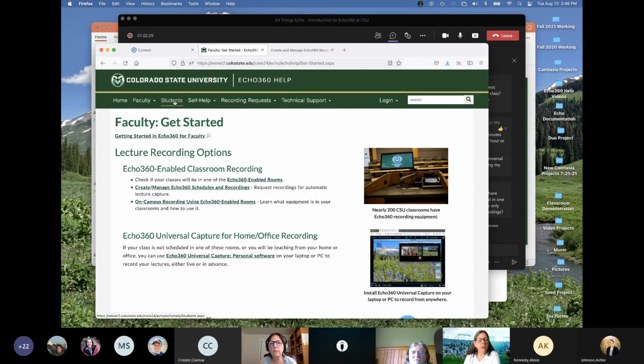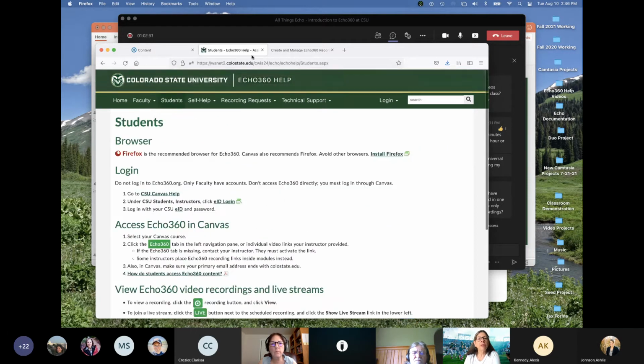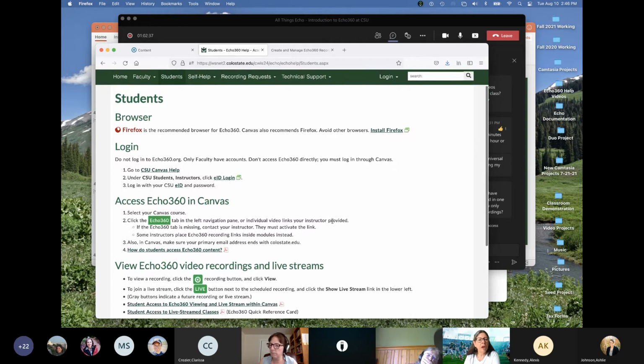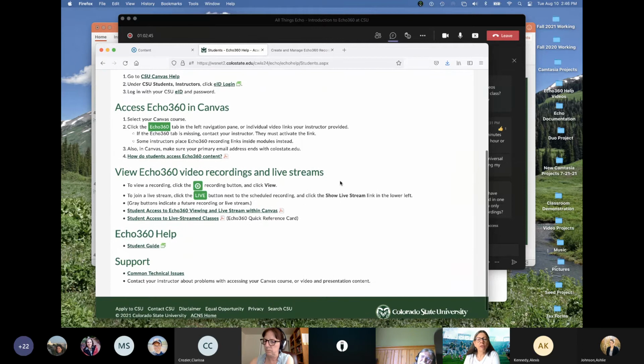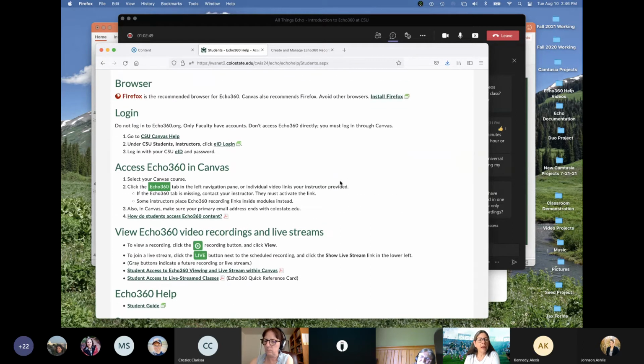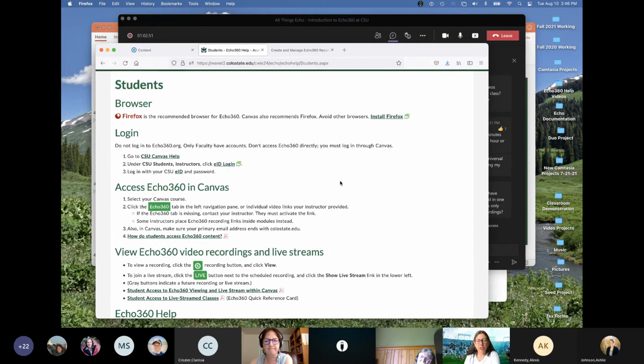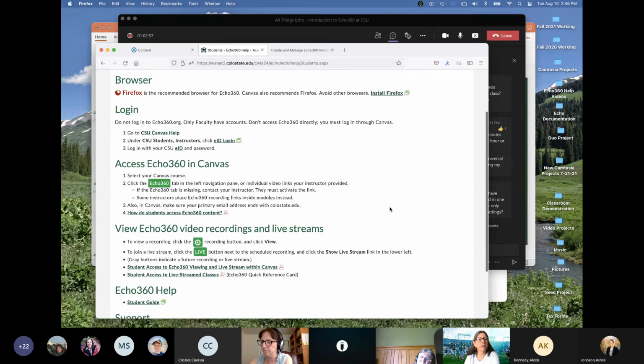There's a student page where you can direct your students to this link if they have questions about access, and most of the time it's their browser. So we highly recommend Firefox. It seems to work the best. If they're on a Mac, they should not be using Safari at all. And Edge does not work very well. It's somewhat troublesome, but Firefox and Chrome are the best.